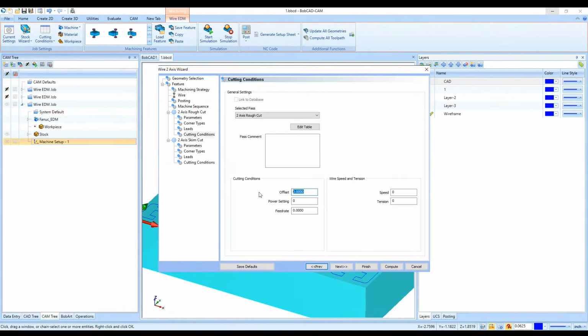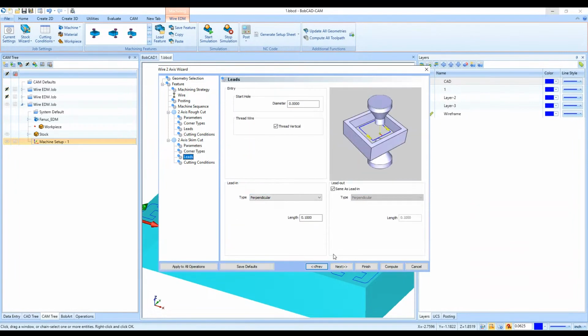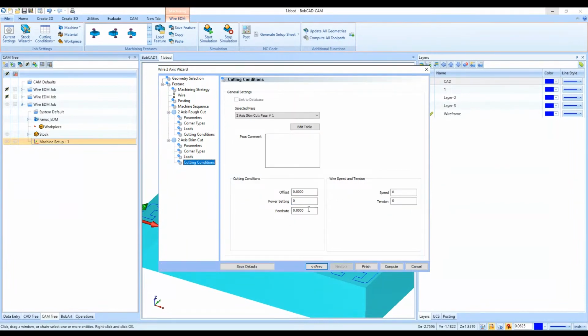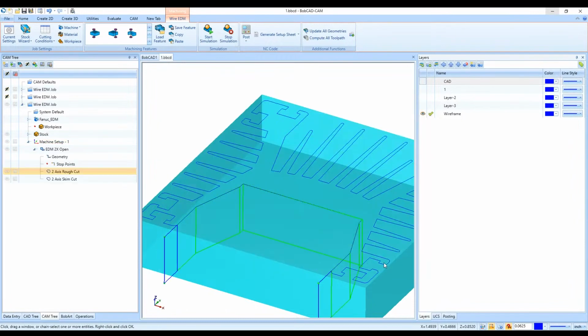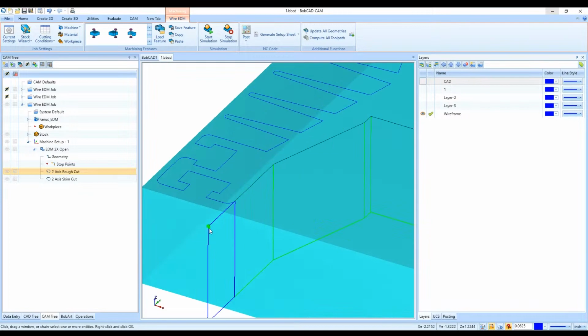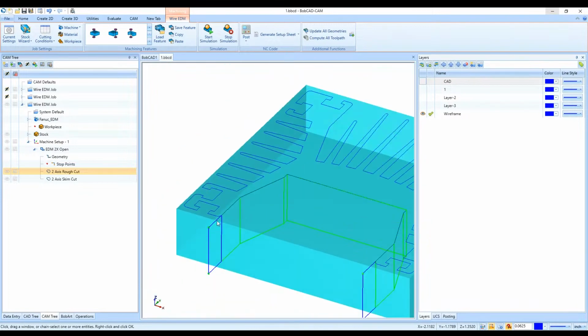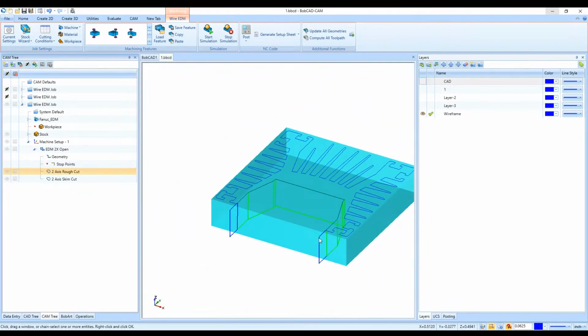and my cutting conditions. Which is the skim cut. I'm only doing one skim pass. I'm doing a parallel lead in and lead out again, and cutting conditions. Compute. Here you can see it'll start here, work its way in, and do that open shape cut here. I can take a look at it in my simulation.